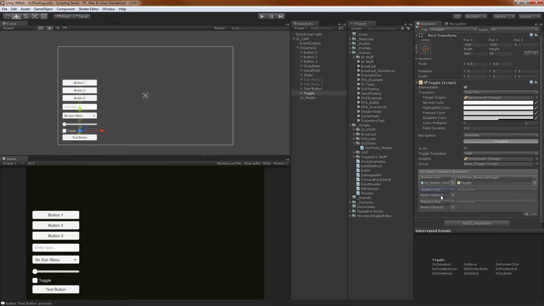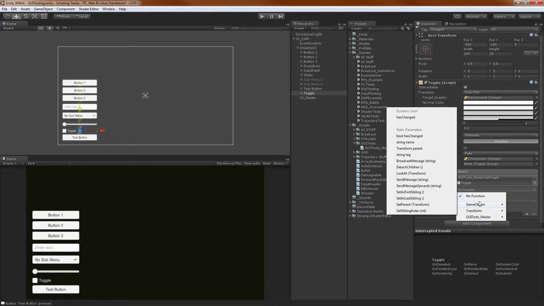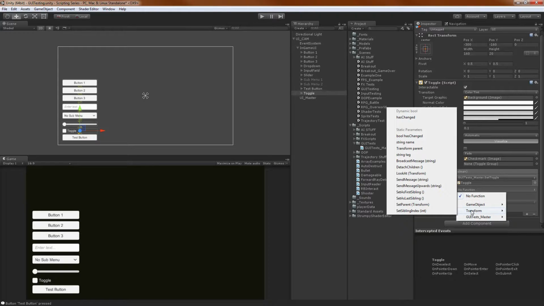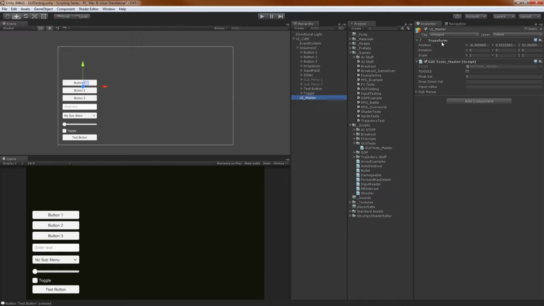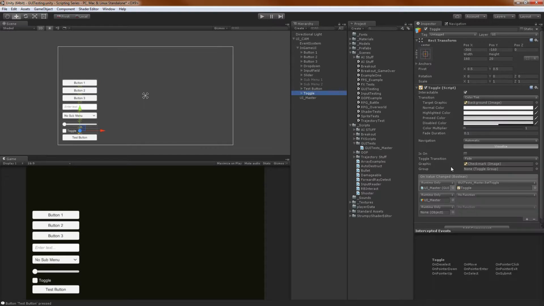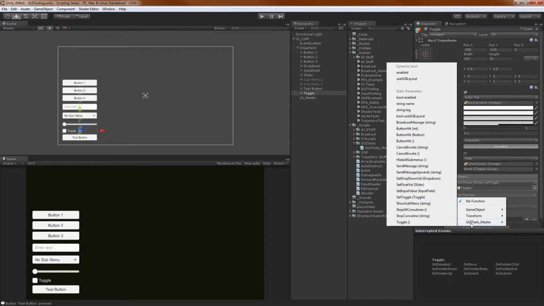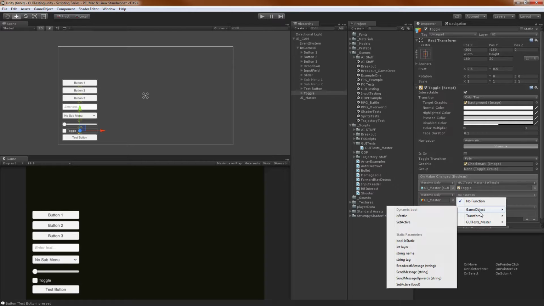The way that these work is they have an object in them. So you have my UI master, for example, and then you have a drop down here of the different things that you can do on this object. So you have the game object, which is what it is. You have the transform, and then you have the script that is attached to it. So that's what you get here for options: the game object, the transform, or the script that I have attached to it. And these are all the different functions associated with those components.